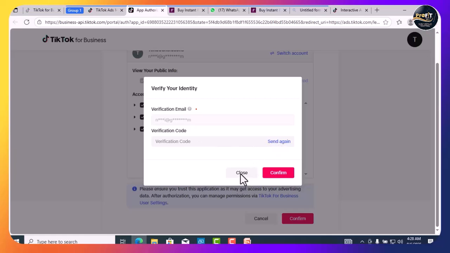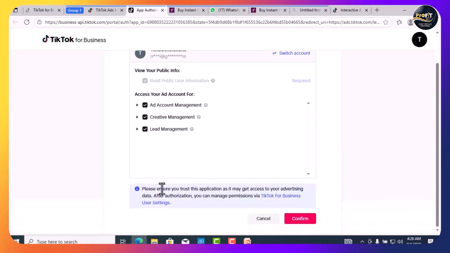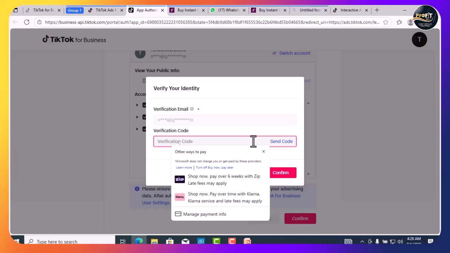Let me close this. I think I'll need to refresh here. I don't know why it's doing so. Let's refresh this. Yeah, we confirmed all of this. Let's confirm again. Let's try and send the code, or let's use the one that was sent, even though the time has elapsed. Let me still try sending it or using it here. If it works.